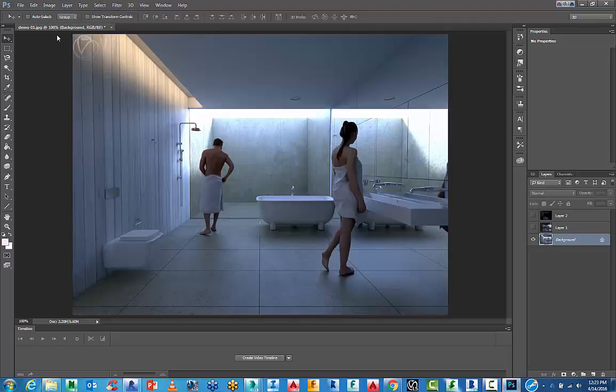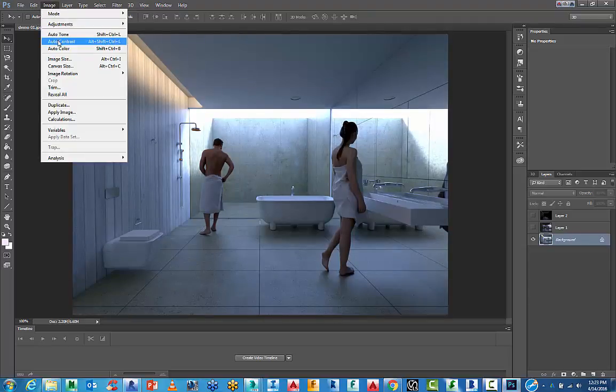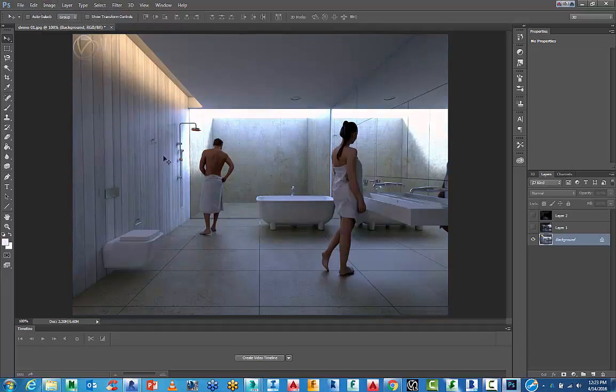Photoshop has some quick tools to auto tone, auto contrast, and then auto color your scene. So you can see that's looking kind of good with some of the settings here. I'm just going to undo, undo again, just to go back to the original image.